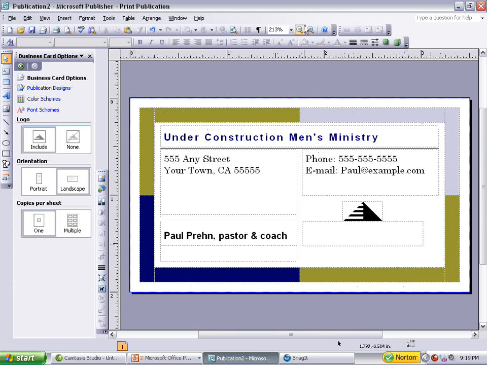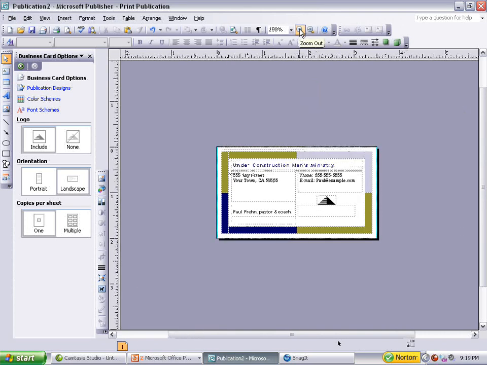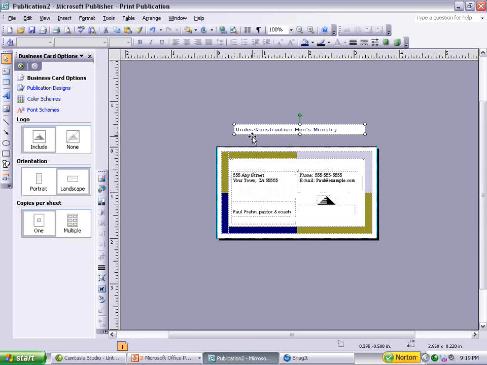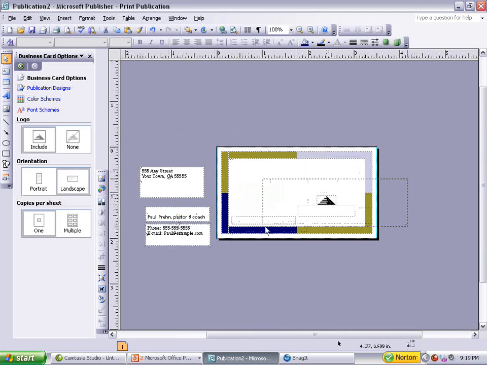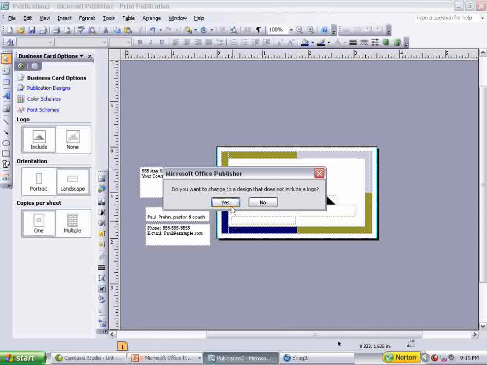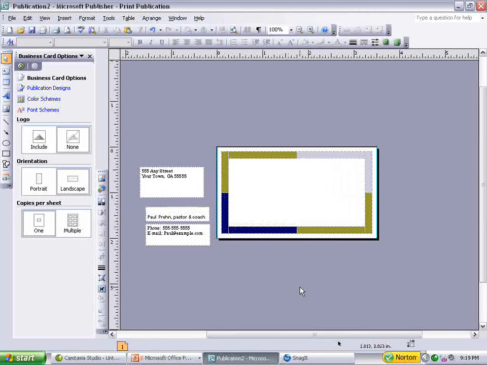Now, what I'm going to do, to be able to start working on this one, is shrink it down, so that I can take some of the individual sections and move them out of the way, and in many cases get rid of them. Under construction men's ministry, that's actually going to be in our logo, so we'll get rid of that. We're going to want to keep the address. We're going to want to keep Paul's name. We're going to want to keep our contact information. And then these other two things, we'll just get rid of them. Yep, we don't want their logo. Okay, now we've got our basic information. We've got our basic template in Microsoft Publisher.